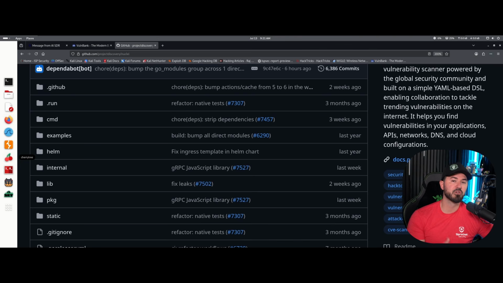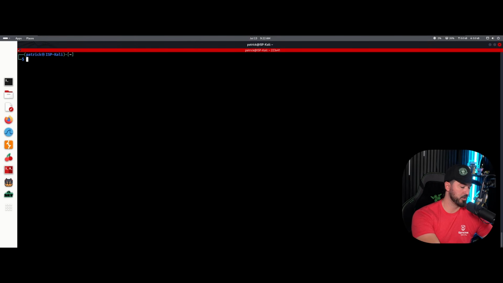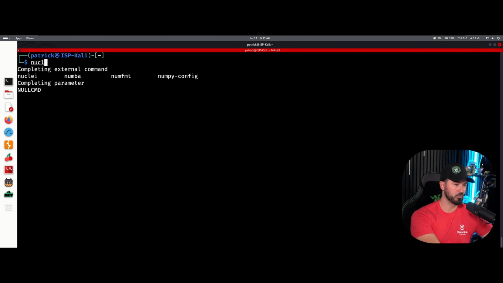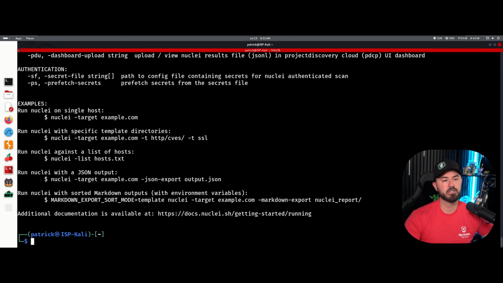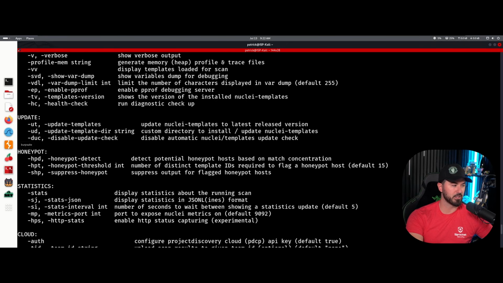So we're going to go over some basics that I use on my daily engagements, and we'll talk about some templates and so on and so forth. Okay. So if you don't have it installed, of course, on Kali Linux, it comes pre-installed. So let's go ahead and just check this out. If I just type in nuclei and just do -h, right? So this is just the examples, the cloud authentication, etc., etc.